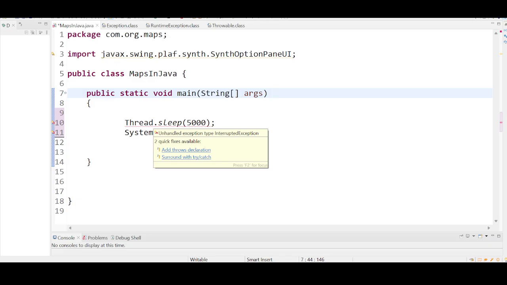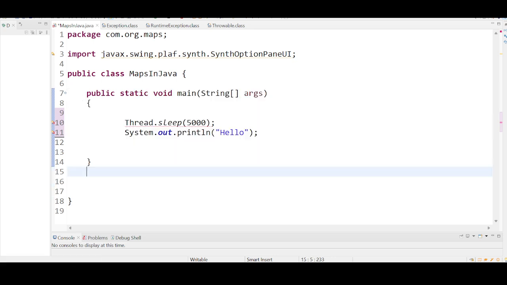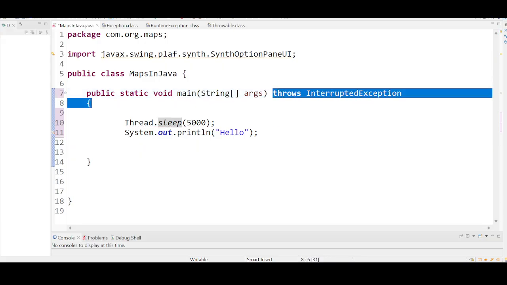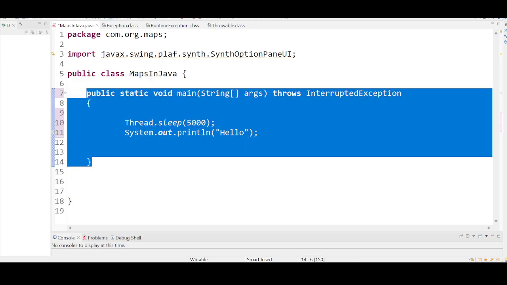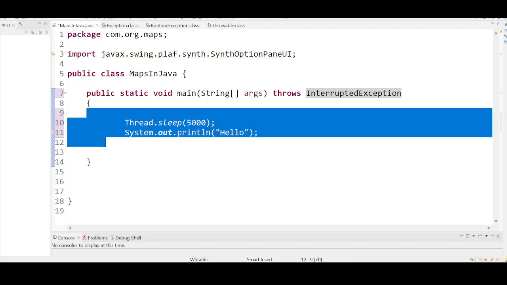To convince a compiler, you can either use try catch block, or else if this method is not capable enough to handle this, you are saying to throw the exception. You are just delegating the exception to the caller method. In this case, the caller method is JVM itself. Unfortunately, it's JVM in our example. That's why it is an abnormal termination. But you have convinced the compiler. The program will be compiled successfully. Do you agree with that?